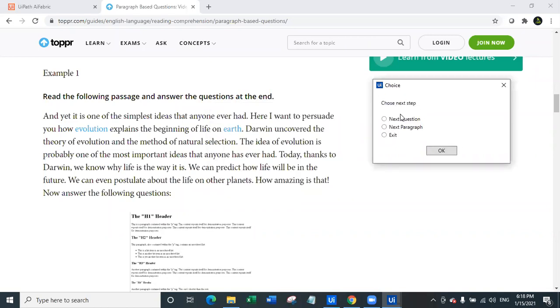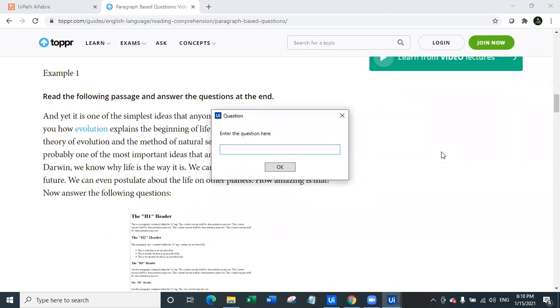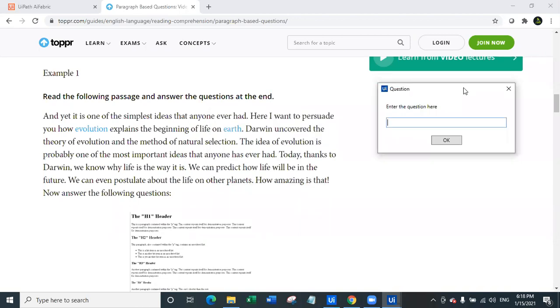Now you can simply click on OK and you get to choose an option also. It is asking you: do you want to ask the next question based on the same paragraph, do you want to move on to the next paragraph, or do you want to exit? So I say next question on the same paragraph, and I will click on OK. Now what happens if I choose the next question on the same paragraph? I get to ask another question.